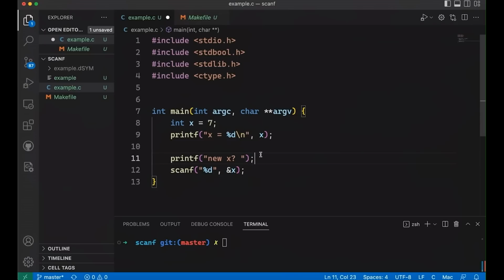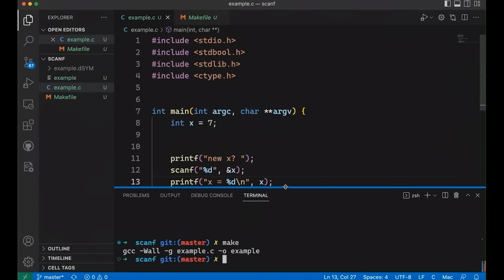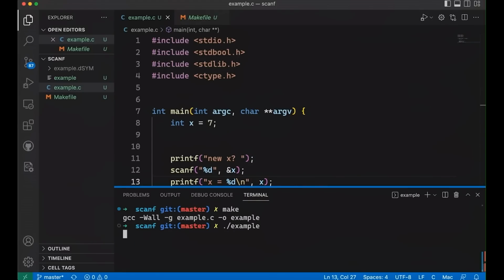Now, just to test to make sure it works, let's add another printf down here. Let's say x equals, actually, let's just copy this one. Sorry, I copied the wrong one. Okay, so now let's come down here and we can compile it, just make sure everything works. And if we run it, now we should be able to give it some new value like 567. And you can see that we get the new value printed out. So that seems straightforward enough once you understand the whole pointer argument thing.